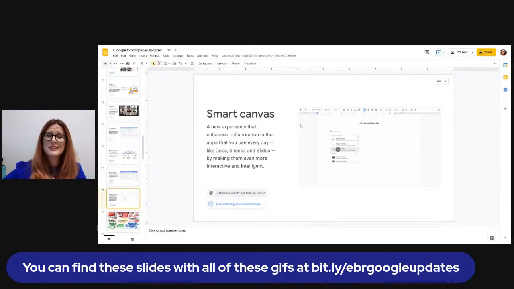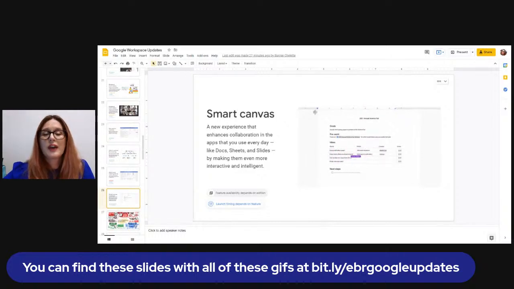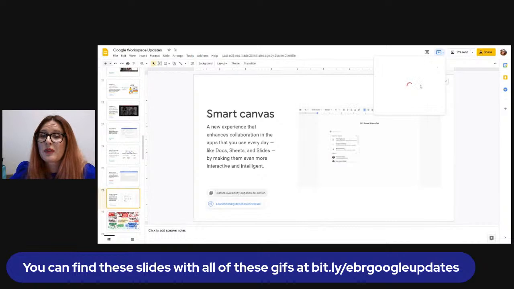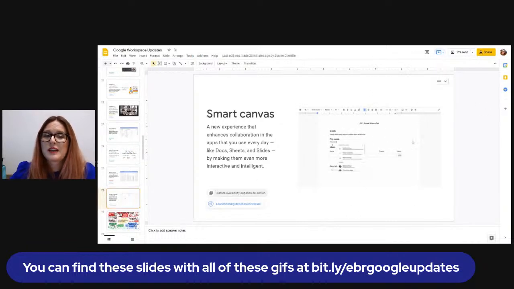Now, some of you might have seen this. It's my new favorite thing in the world, and that is Smart Canvas. So we're really using Docs to pull everything in. If you haven't seen smart chips, that kind of thing, now you can present. You can see I have this button right here. I can present. I can start a meeting right from here. Just present using meeting code. I can start a meeting like we're all working on this together real quick.